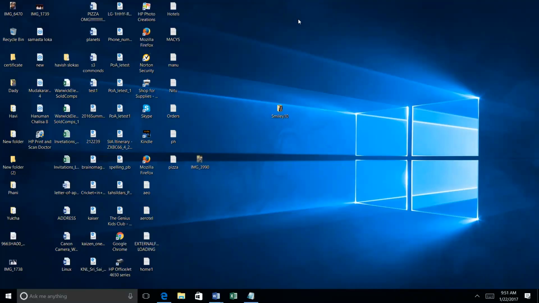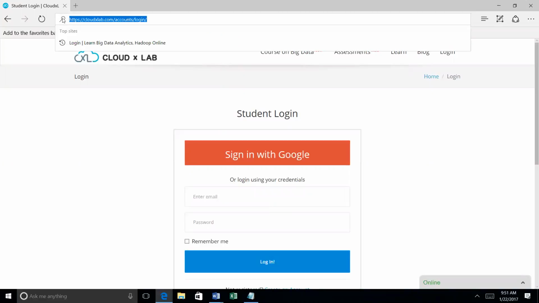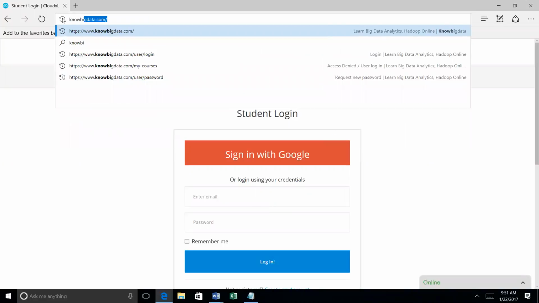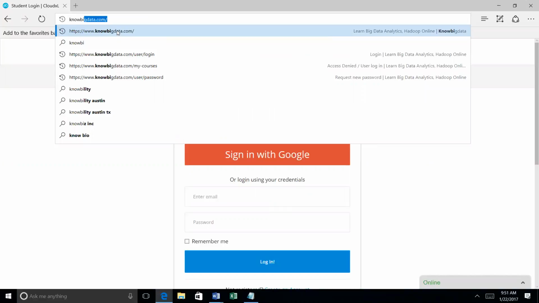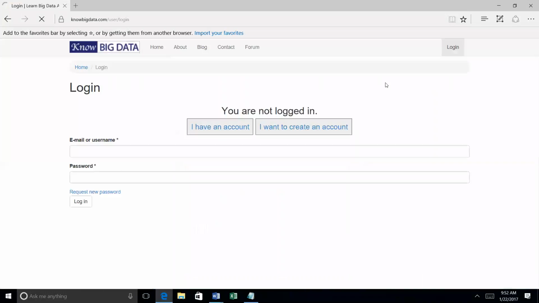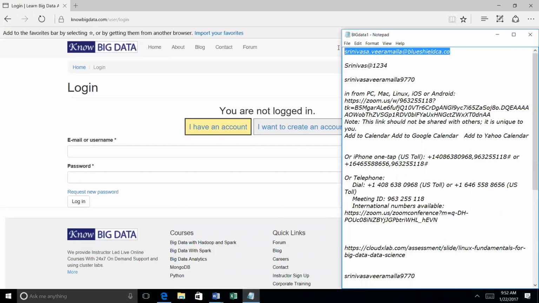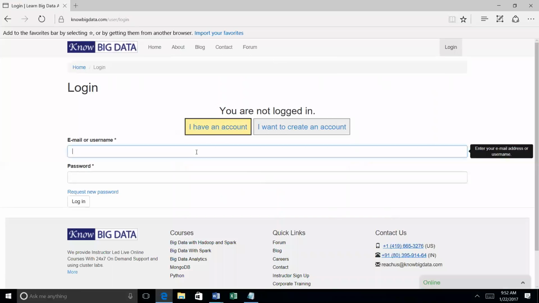Okay. So can you open a browser and go to nobigdata.com? Did you receive the email which we had sent you? Okay, so log in to this. Yeah, I did it. Sometimes I am able to log in and sometimes not. Okay, no worries.